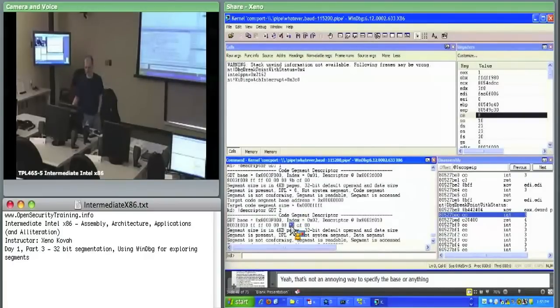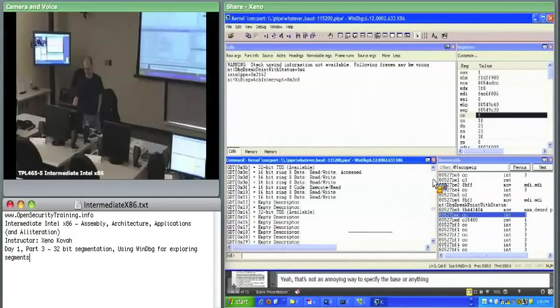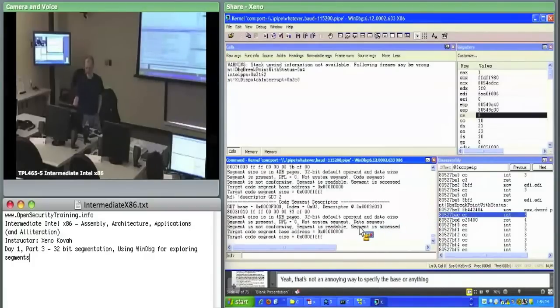Pretty sure it's the type, right? So this one is actually a data segment. And as we saw before in the summary view, it is data read-write, and it's accessed right now. So CS is pointing at a code segment, which is execute-read. SS is pointing at data read-write, accessed. And it also has a base address of 0 and a limit of all of memory.